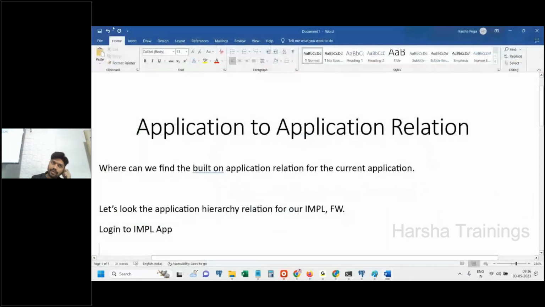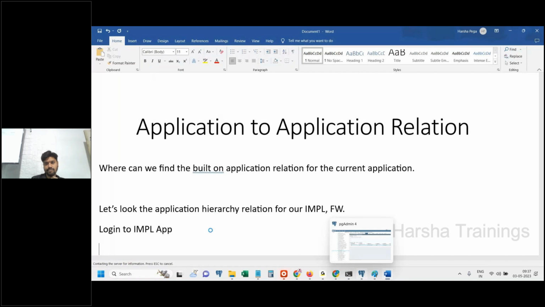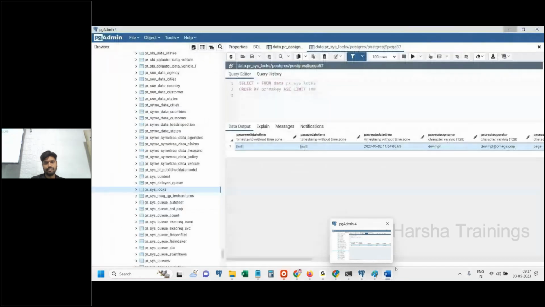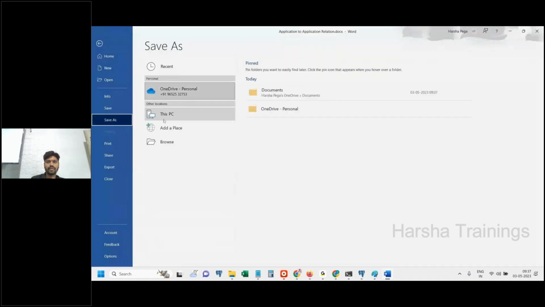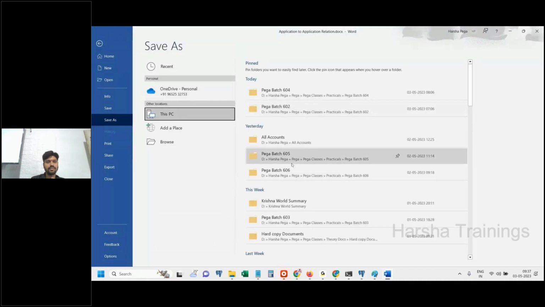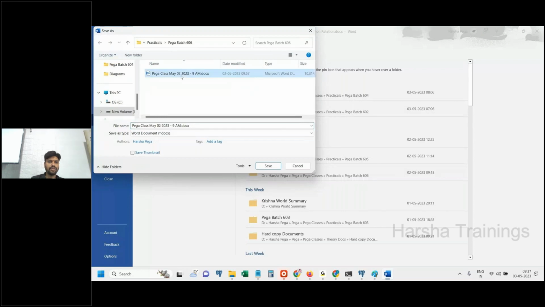I will save this document. Why is it not allowing? 606, right? Today's date is May 3.